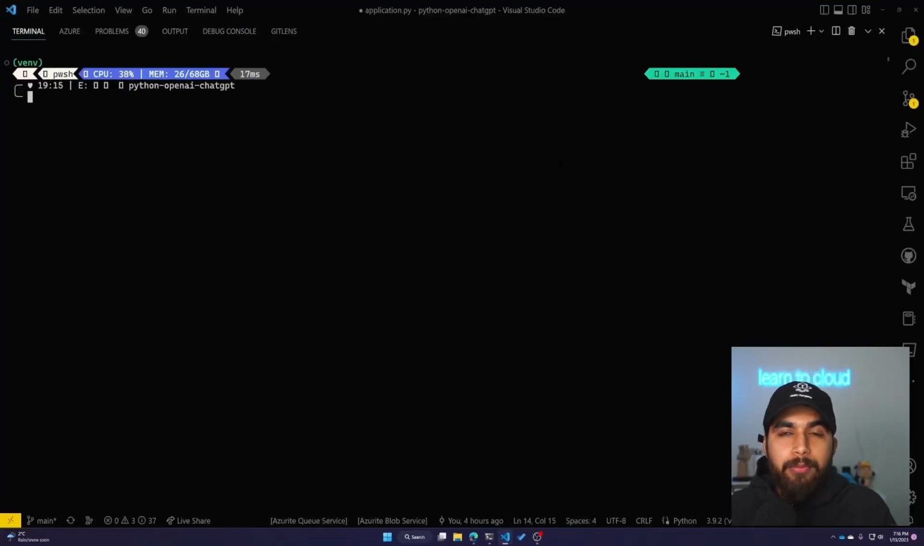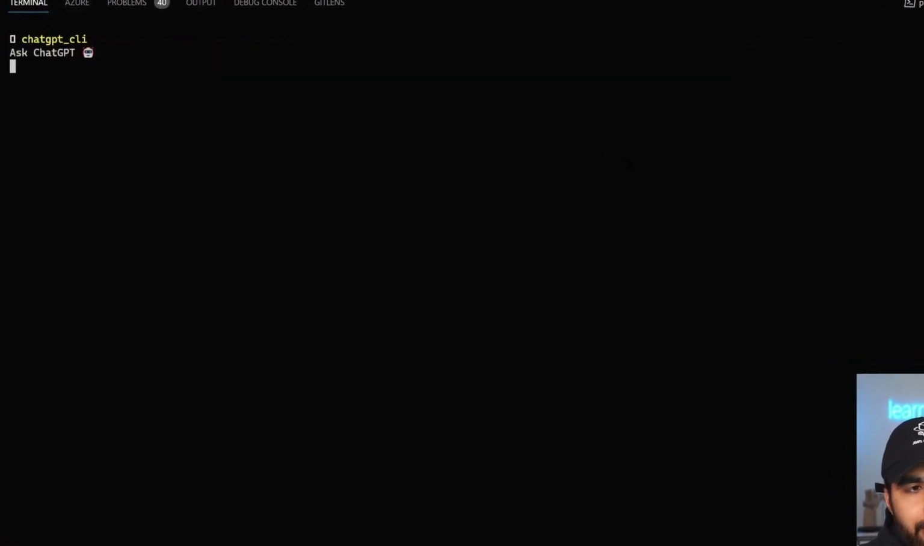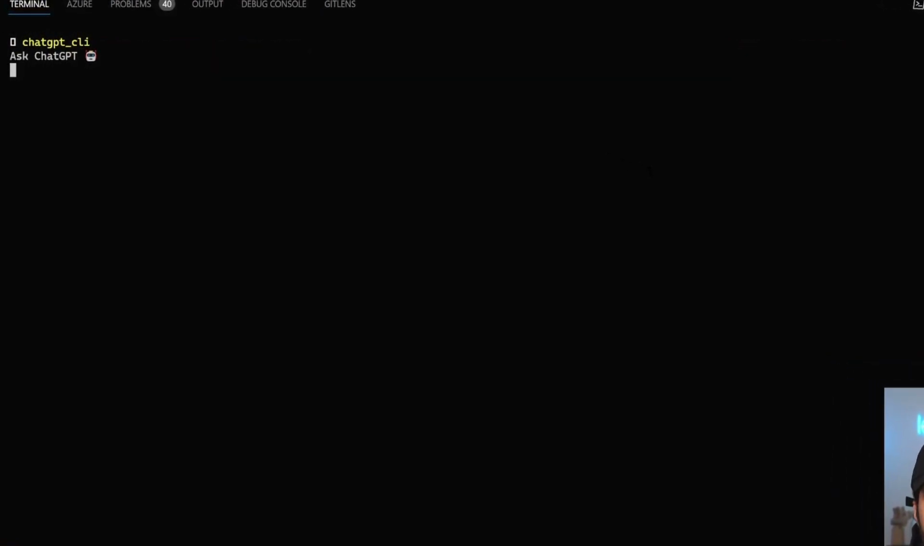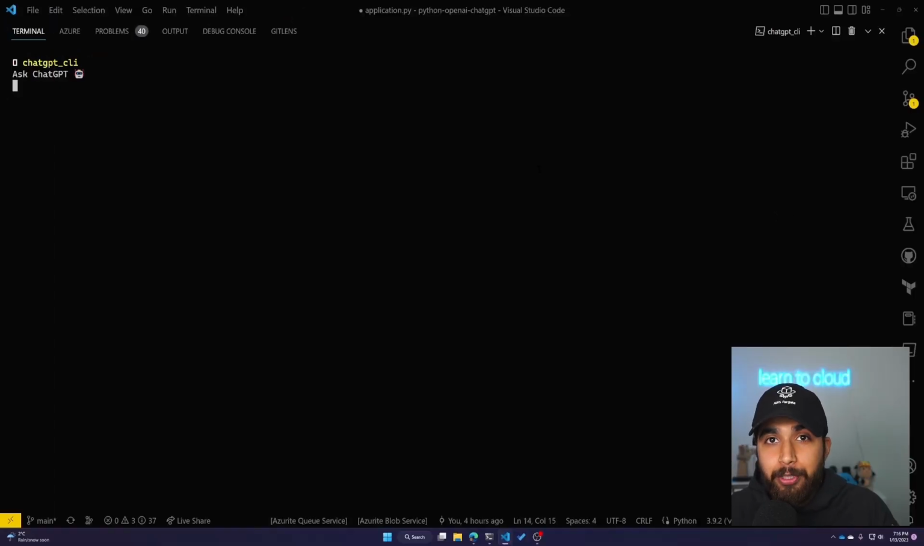So let's dive into my code editor here. I have my VS Code here, and I wanted to quickly show you a demo of how it works. So basically, you say chatgpt_cli, hit enter. It says ask ChatGPT, and I have a robot icon, but I'm not sure how well the icons are supported across different terminal apps. So maybe I'll remove this or find a way so it can be supported on multiple apps, but it says ask ChatGPT.